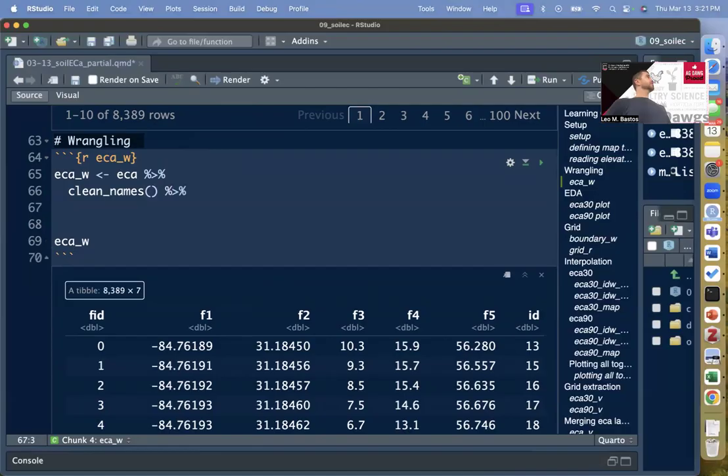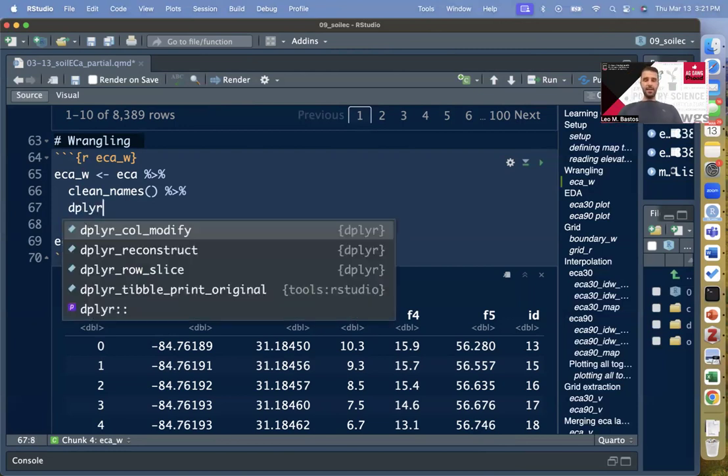Now we could use either a dplyr select and rename while selecting, or we could use the function rename and just rename and don't select columns. Because there are some columns here that I really don't think we need, like FID and ID, I'm gonna use a dplyr select and select the ones I want to keep while renaming them inside the select already. So let's do a dplyr select.